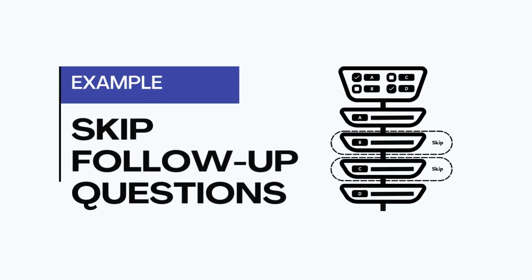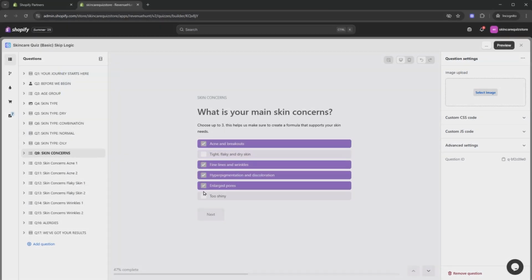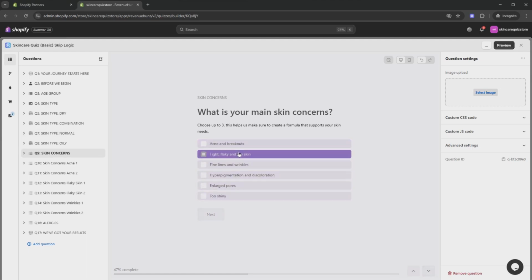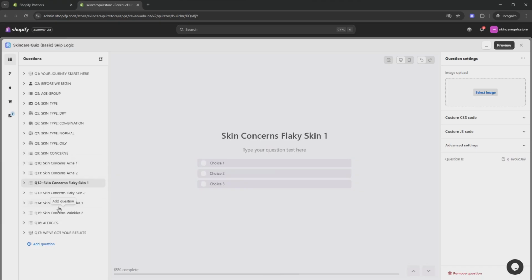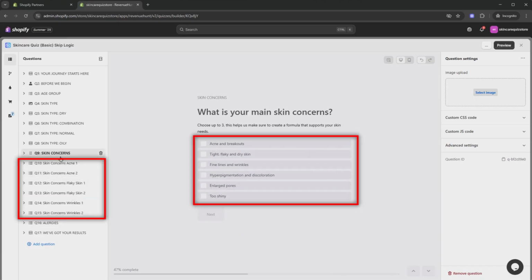Skip logic is also useful for multiple-choice questions. For example, in a skin concerns question that allows users to select multiple concerns such as acne, flaky skin, or wrinkles, follow-up questions can be shown only for the selected concerns. Before adding logic, arrange the follow-up questions in the same order as the choices in the skin concerns question: acne first, then flaky skin, then wrinkles, and so on.